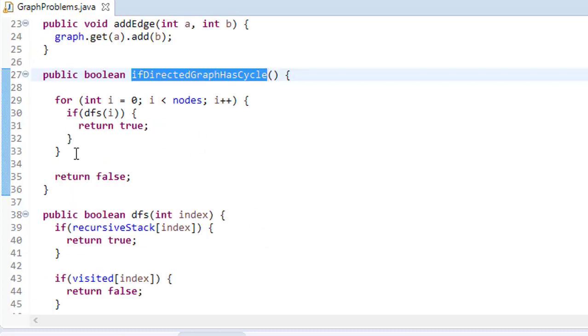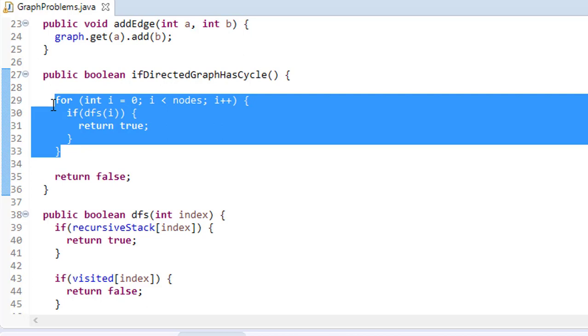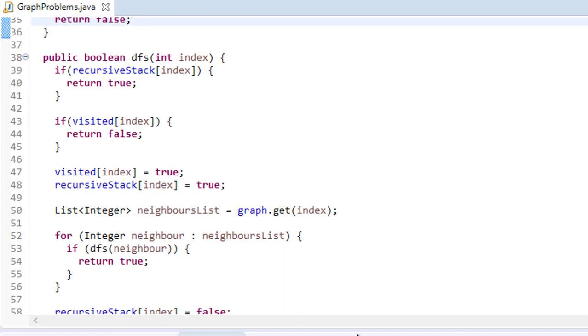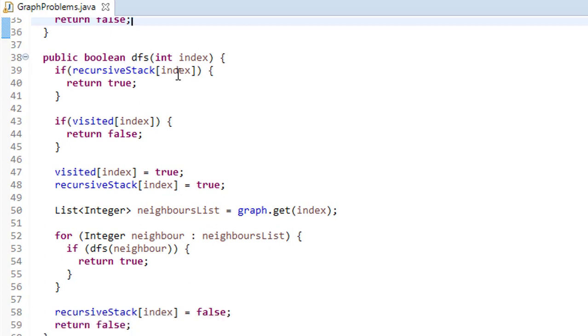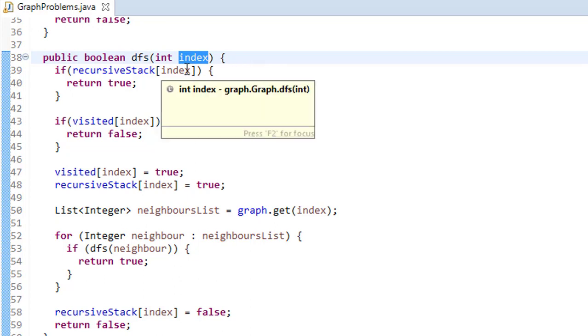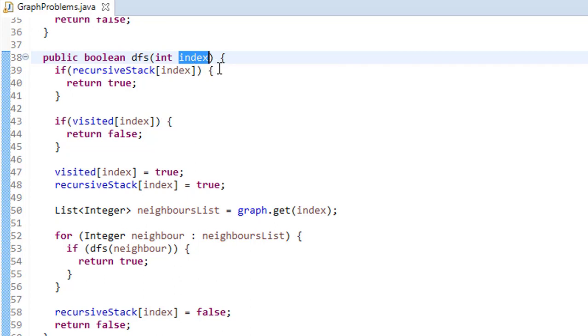As we explained, for each node, for each index, we need to check whether there is a cycle or not, because it can happen that for the 0th index there is no cycle, and then for the first index I also need to check. So if at any point we get true, we can return true; otherwise we will return false, meaning there is no cycle. And here we have the DFS. As we explained, whenever I am operating on a particular index, I check in the recursive stack whether the value is true. If the value is true, it means this is the second time this value is appearing in the stack.